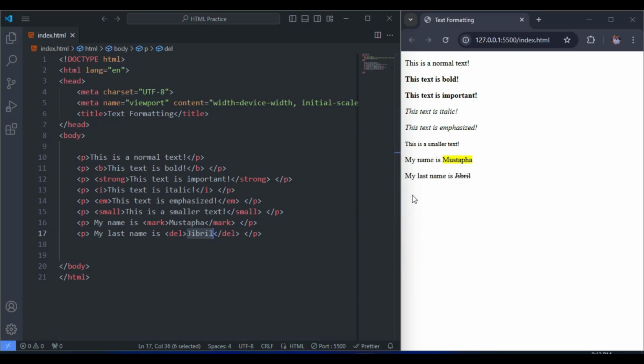Yes, as you can see, my last name is Jabril, and Jabril is cancelled right here because it's deleted using the deleted text element. Alright, so friend, that's all about the deleted text element in HTML. Now we're going to move to the next formatting text element, which is the insert element or the inserted text element. So the HTML insert element defines a text that has been inserted into a document.